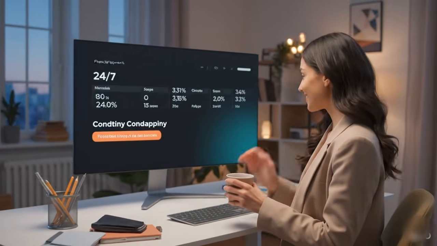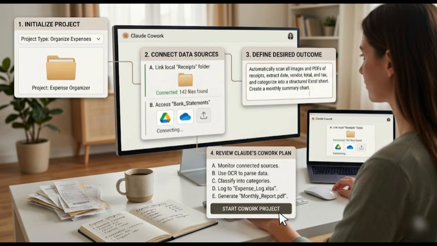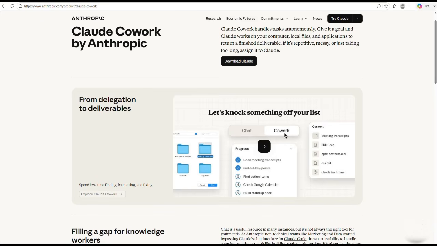Here's a practical walkthrough for setting up your first Cowork project to organise expenses. Cowork is Anthropic's desktop agent that can actually read and write files on your computer, so it's a great fit for wrangling receipts and expense data.